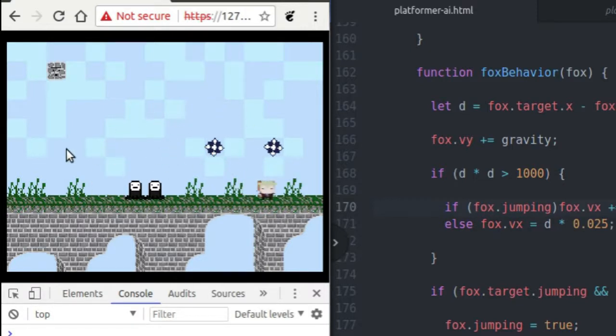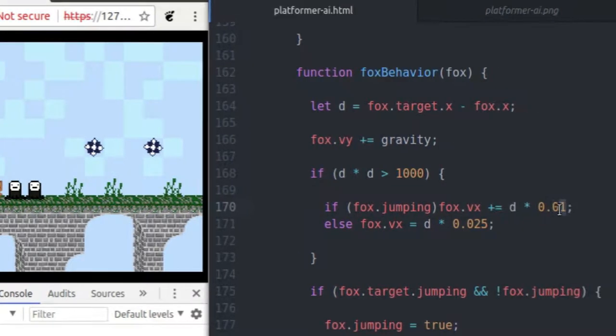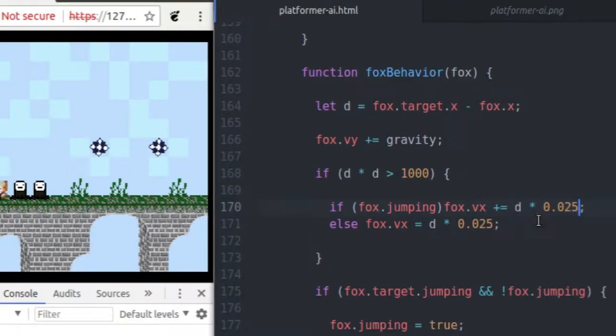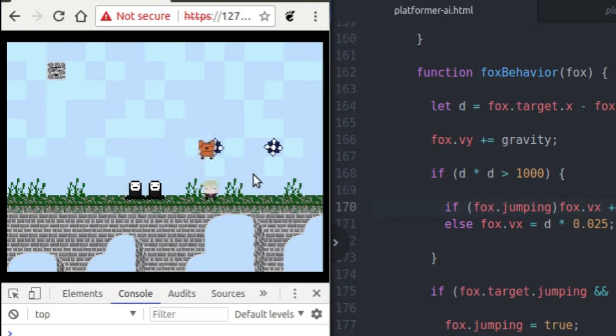I like that a little bit better. Like I said, it's mostly tweaking, so I like that a little bit better. Let's go ahead in here and say 2.5. Now he's right there jumping towards the player. So I like the following.